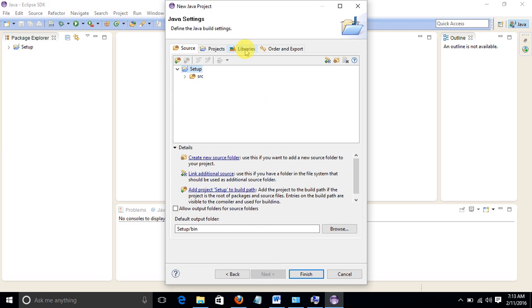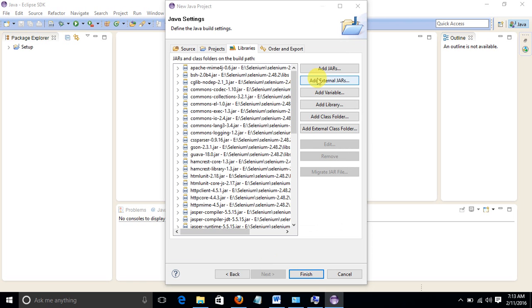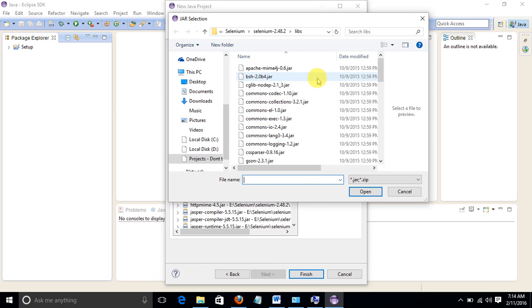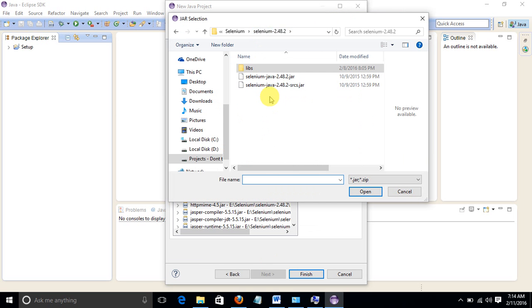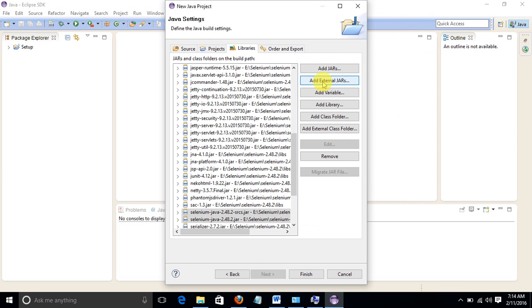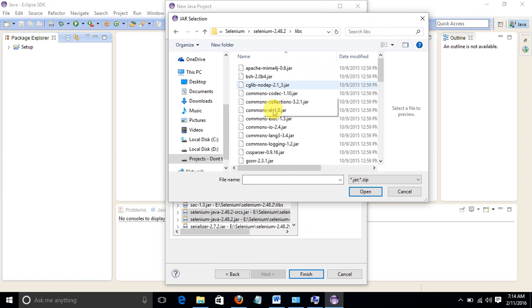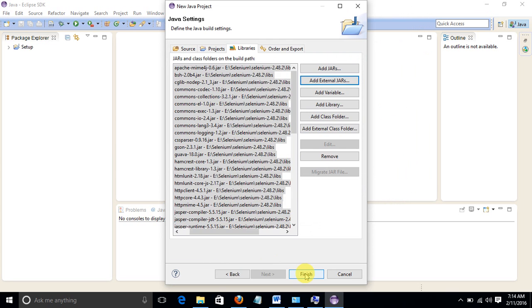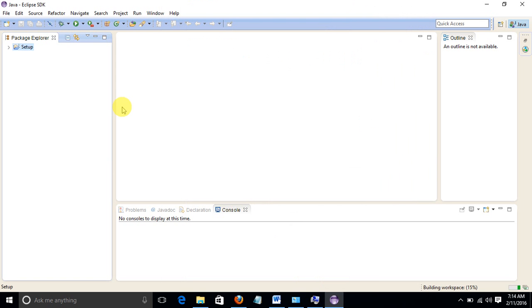Here you have to click on libraries and click on external jars. You have to go to the folder where you have unarchived your Selenium. I have unarchived it here, so I added these 2 first, and then add all the jars in the libs folder. Just press Ctrl A to select all, and open and finish. That's how you added all the jars of Selenium into your first project. That means Selenium is already added into this project, and now you can import the packages of Selenium, and you can work on the libraries and APIs of Selenium.